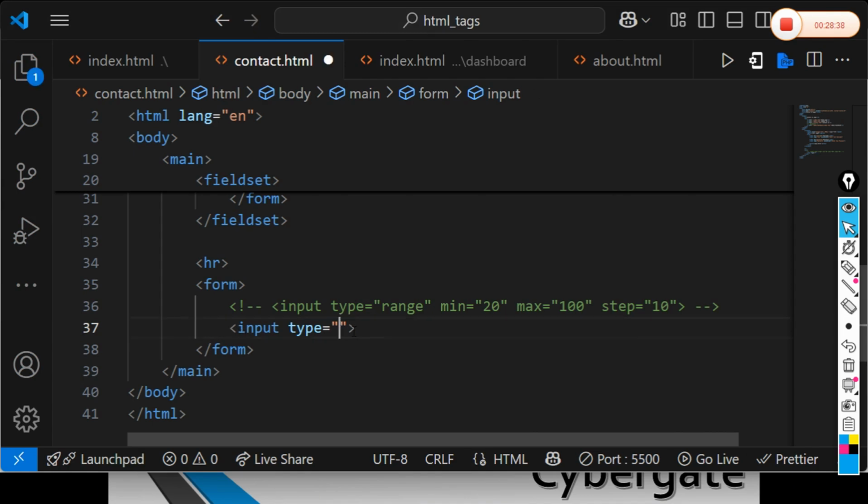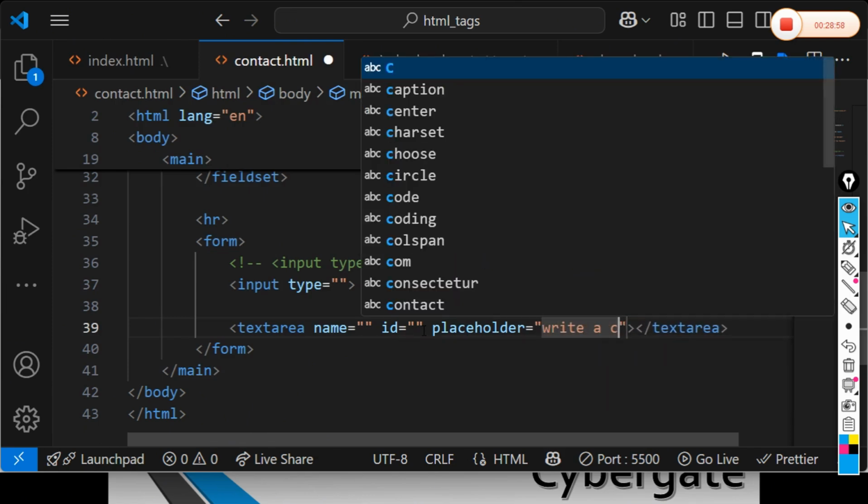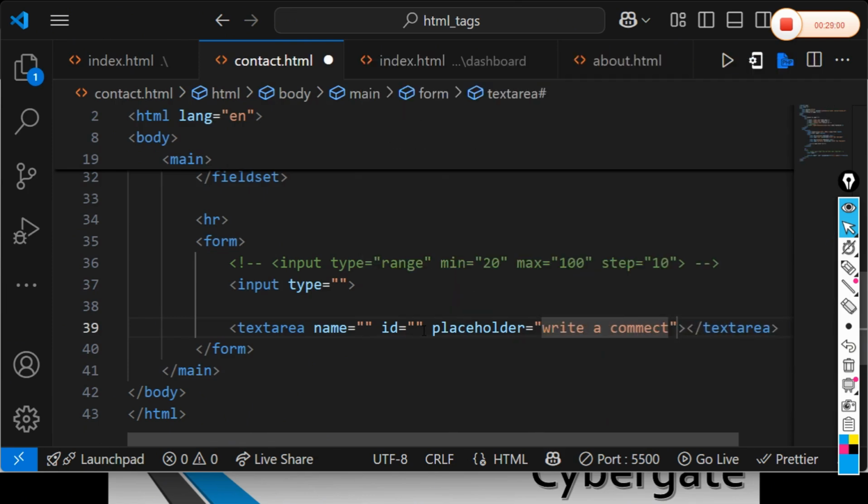So we can do so many other things. What I want to do is a sign up form. I'm going to miss a few things, like we have textarea. The textarea is simply like the comment section. If I have a placeholder here, I can say write a comment, like the comment box you have in Facebook.